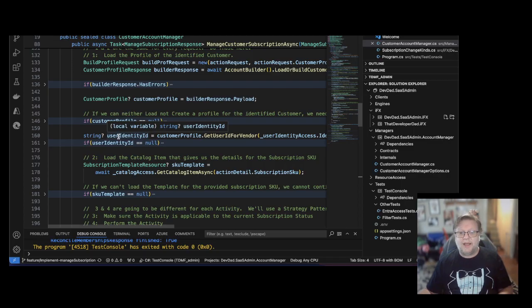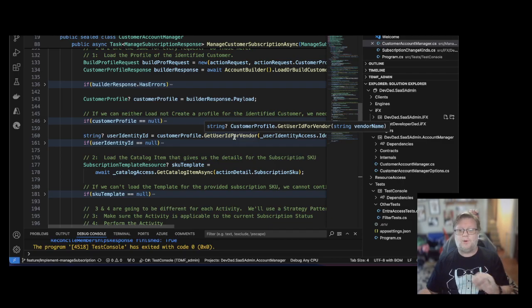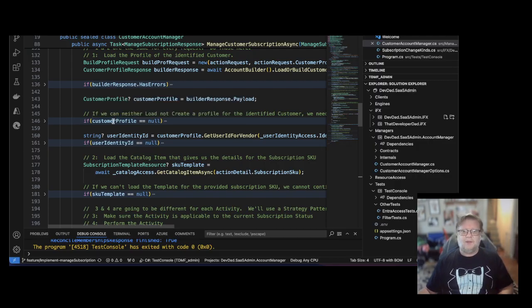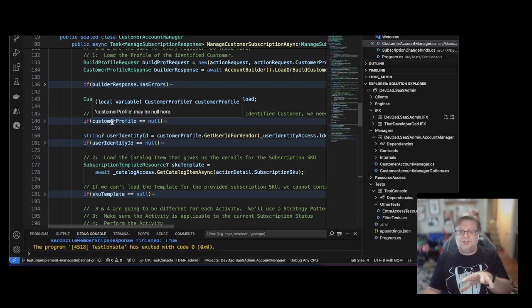We need the user identity ID for the later reconcile. We have to get it from the identity vendor because a customer profile may have multiple user identities. Once I'm done, we'll have multiple user identities because they're going to have an identity in Entra. They're also going to have an identity at Lemon Squeezy, which is the merchant of record that I'm going to be using, and they assign their own customer IDs.